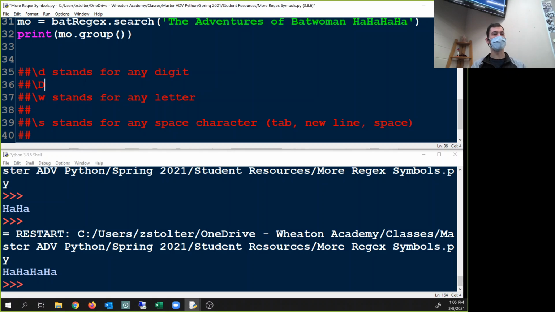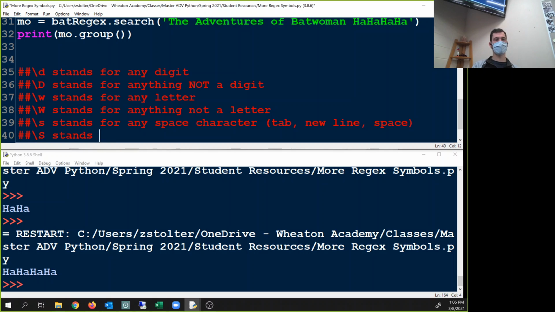If you have capital D, it stands for anything that is not a numeric digit. So it stands for anything not a digit. What do you think \W stands for? Anything not a letter. And \S stands for anything not a space character.